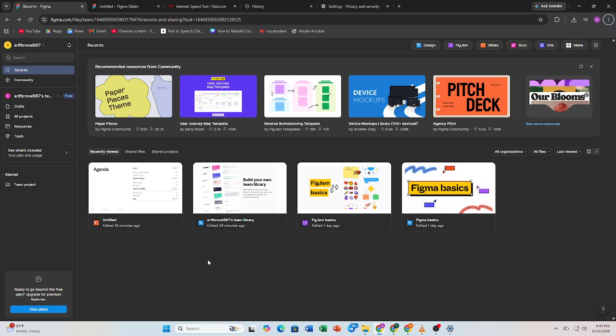Hey everyone, welcome back. In this video, I'll show you how to fix Figma Desktop App not opening issues in 2026. If the Figma app won't launch, gets stuck on loading, or closes immediately after opening, this guide will help you fix it step by step.